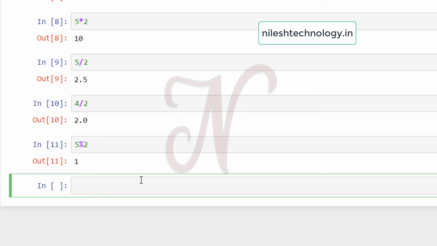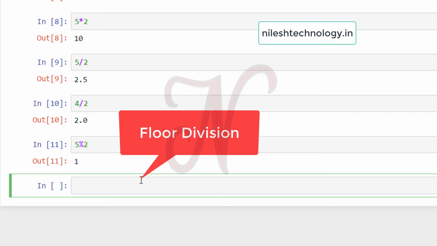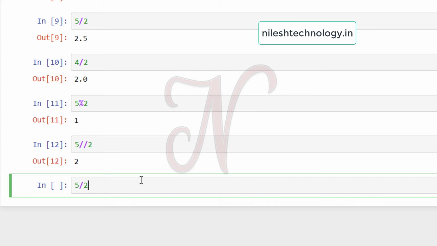Now, if you want the division of two numbers to be an integer, there is one more new operator in Python, and its name is floor division. If I use the double slash, it means floor division. Then I press shift enter, and my division result is 2. But if you use the simple division operator, then the result is 2.5. So depending on your requirement, use this operator.